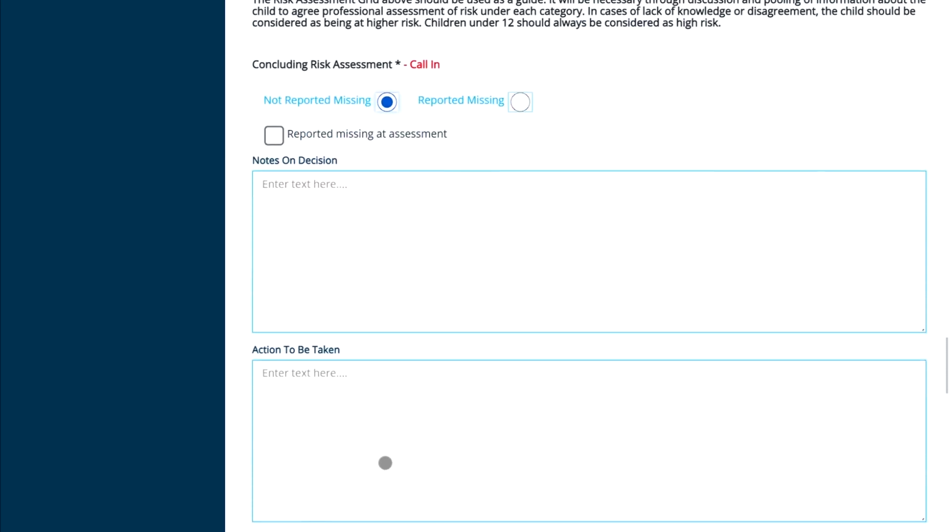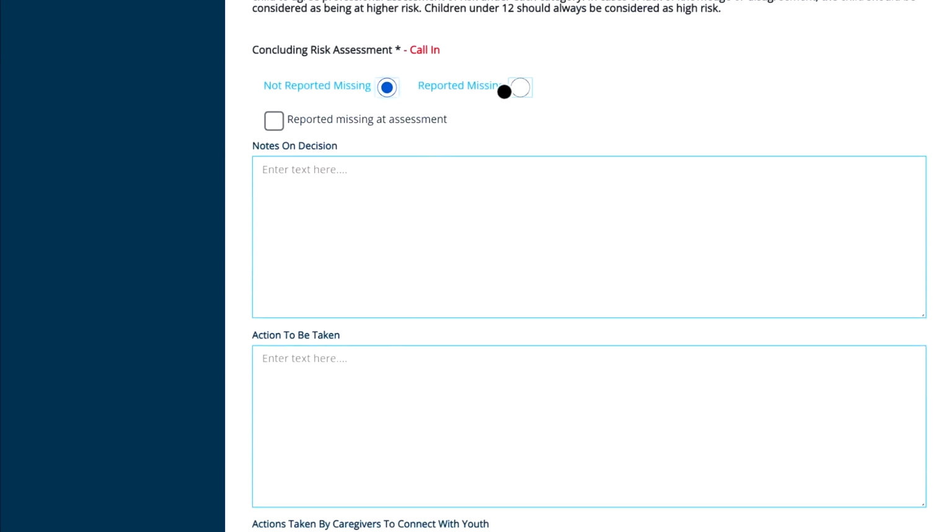In our example, we are reporting Katerina missing immediately. We have already phoned the report into law enforcement and were provided with a file number. Since we are reporting Katerina missing at the time of assessment, we are also going to check the Reported Missing at Assessment checkbox.